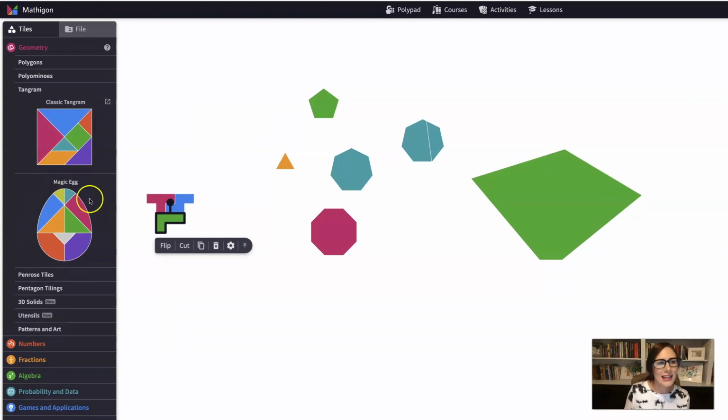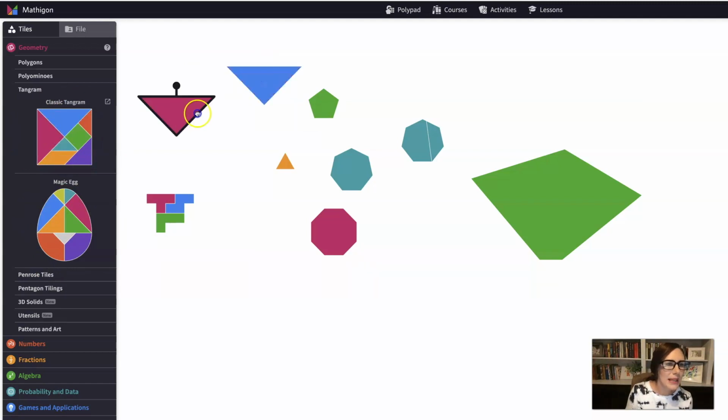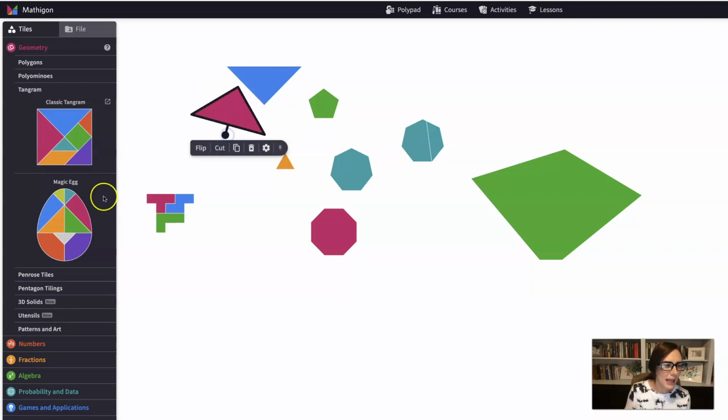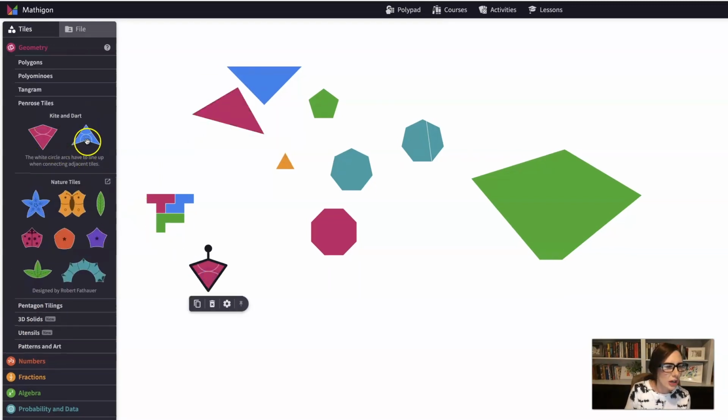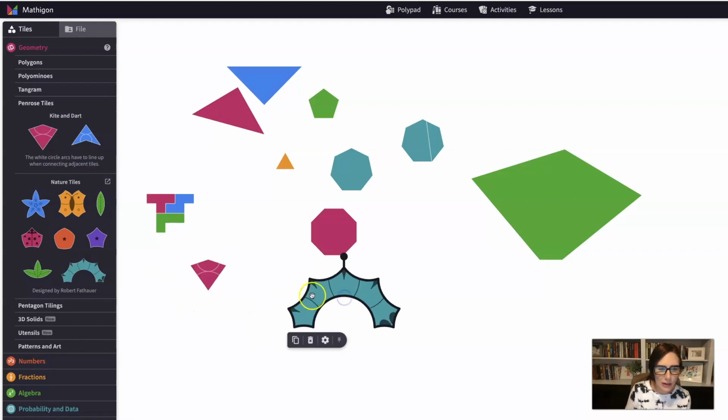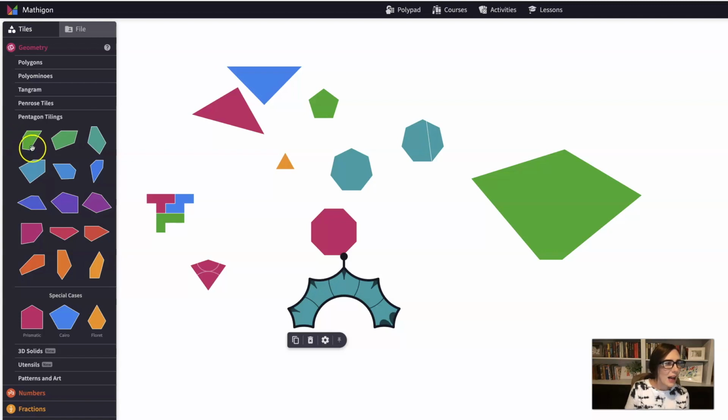They have tangrams over here that are kind of nifty. You've got the magic egg tangram and the classic tangram, and you can pull it in piece by piece and then shift it, change it, and manipulate it by twirling around this little button right there. Over here they've got Penrose tiles. These are kind of fun. They've got kites and darts, and this little crown here that looks kind of like a caterpillar. This would be great for the little elementary kiddos. They've got pentagon tilings, so over here you can manipulate all of these shapes.